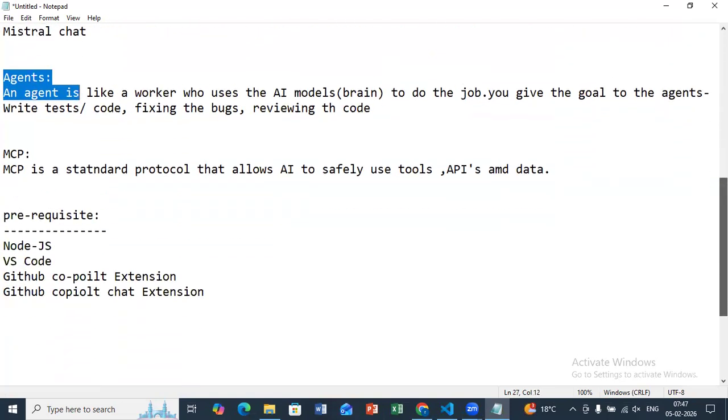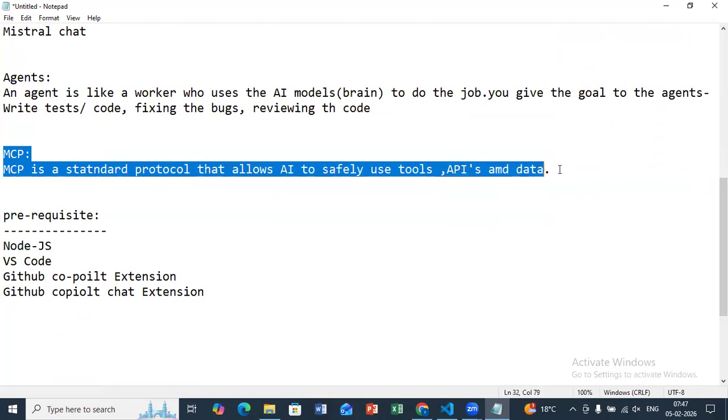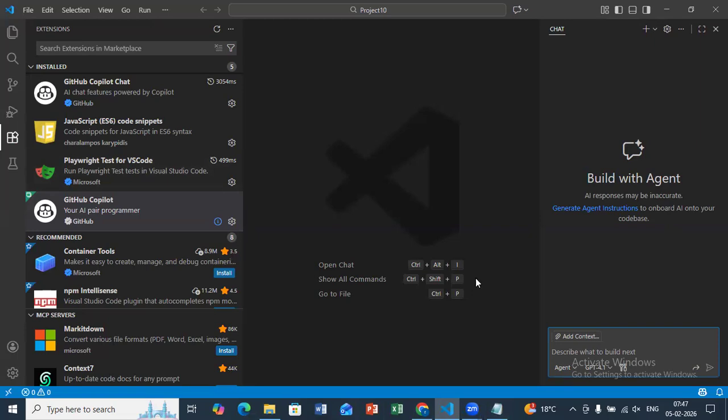In our context, here we can see the AI assistant, next is the model, next is the agent, and last, what do we need? We need an MCP server. So to control all those things, we need the MCP server for Playwright. Okay, so let's try to install the MCP server for Playwright.